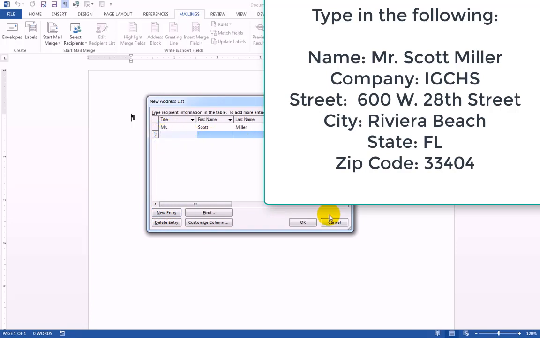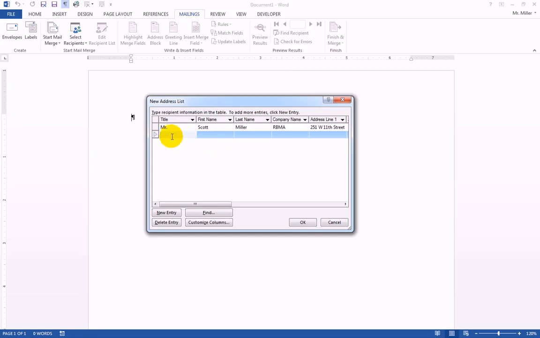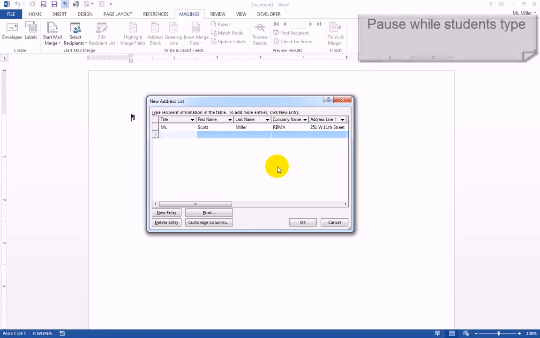Now, I would like you to create a new entry, so click on New Entry. And for this second line, you're going to type in your information. So your title will either be Mr. or Ms., and then your first and last name. And if you don't know your address, you can use the school's address as well. Company name you can leave blank, so go ahead and fill that in with your information. You may want to pause the video as that's processing.